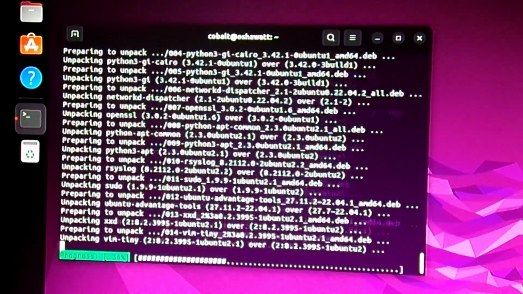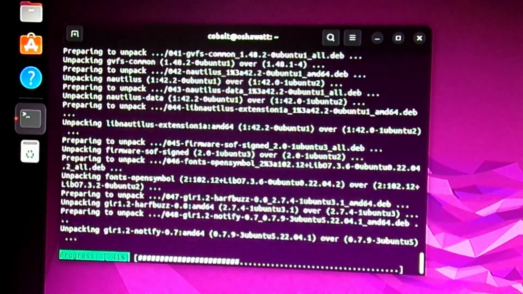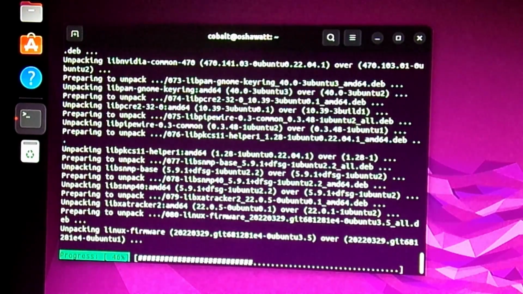Which, now that this is actually starting to work, I can actually set this up as a NAS and start editing videos again, which is very convenient timing. I am so excited.